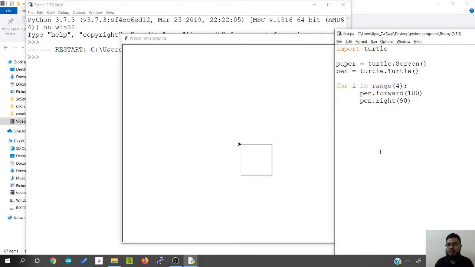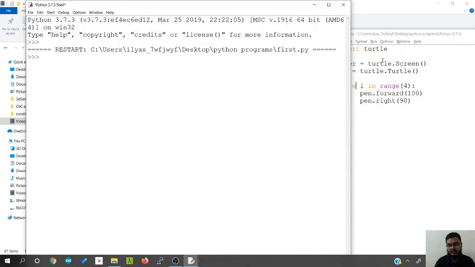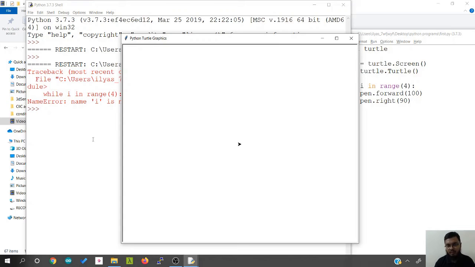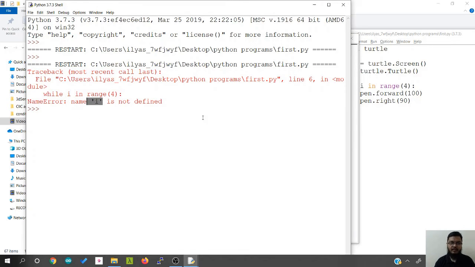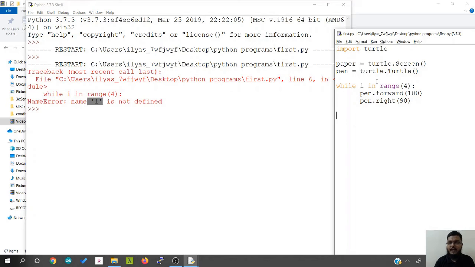Now the same thing can be done using while loop, but if you just replace for with while, it will throw you an error. Let's see what the error is. See, it doesn't draw, it throws an error saying i is not defined. When you're using a for loop, i gets initialized automatically. But in a while loop, you have to explicitly say what i is. You have to initialize i, declare i. So just like this, you have to say i is 0.